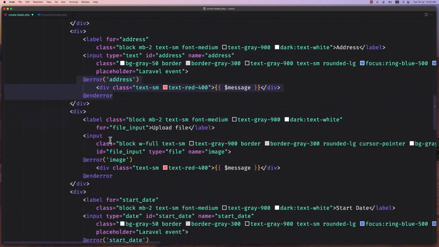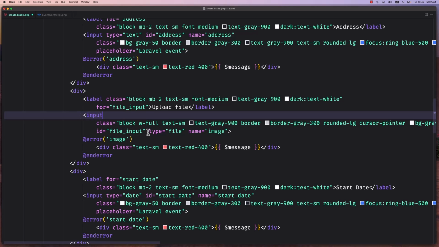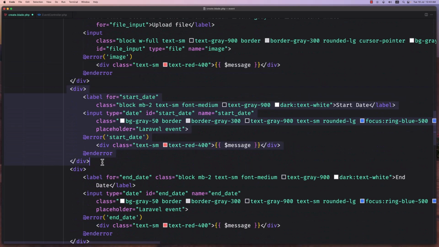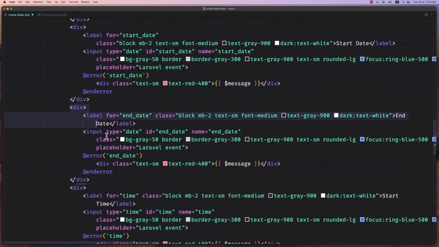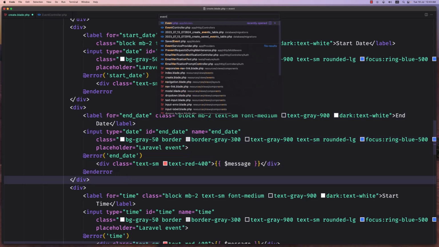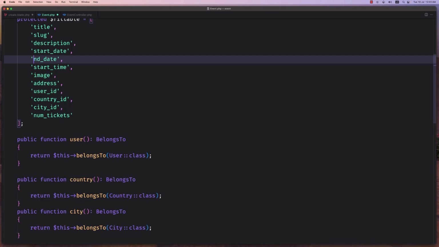Then we have the label for address and the input text for the address, also the error for the address. Then here we have for the image, the label and the input type file, name is image, and also the error for the image. Also here we have now the start date and the end date. And I have changed also, so if I open the event model, I say end_date here because I had made a typo and it was end date like this.